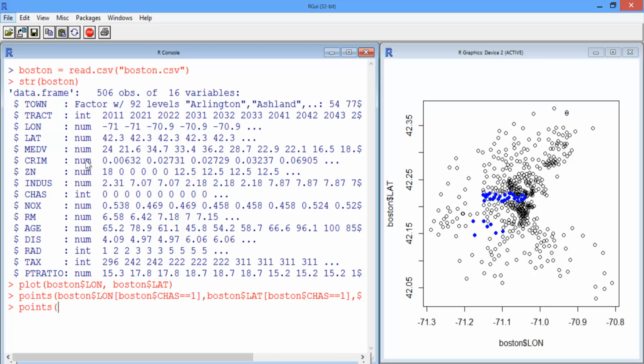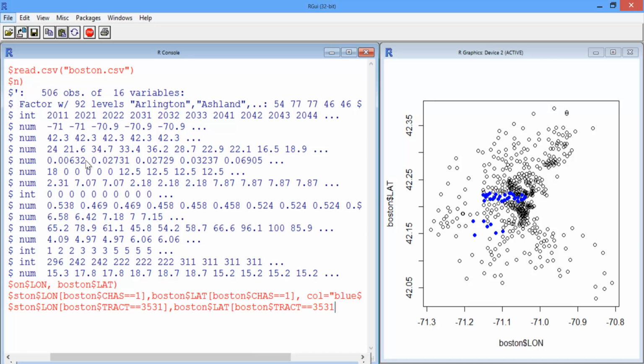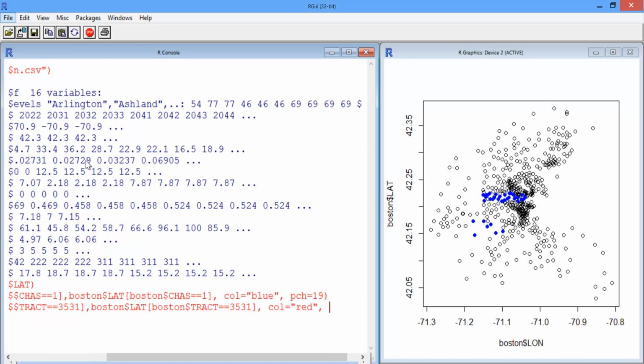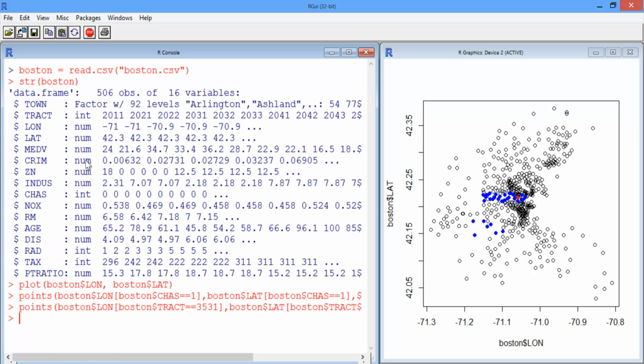We add another point, the longitude and the latitude of MIT, which is in census tract 3531. I'm going to plot this one in red so we can tell it apart from the other Charles River dots. And again, I'm going to use a solid dot to do it. Can you see it on the little picture? This little red dot right in the middle. That's exactly what we were looking at from the picture in video one.